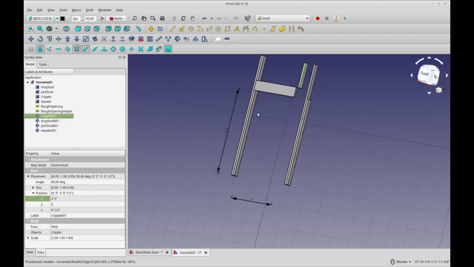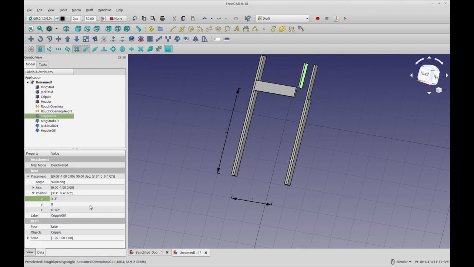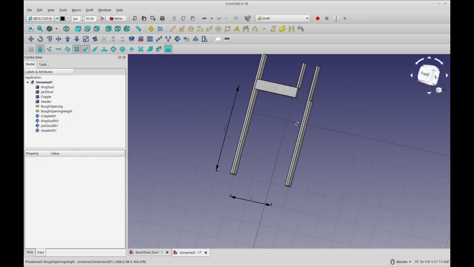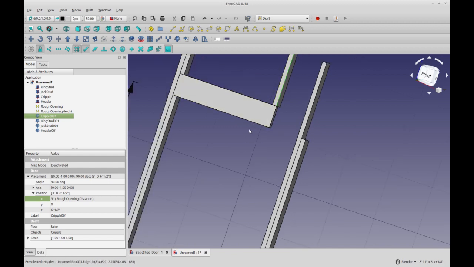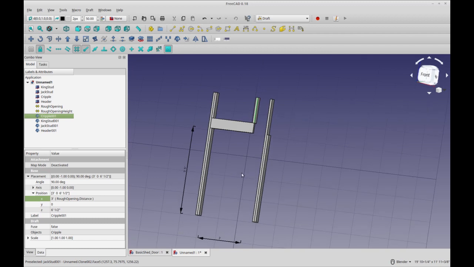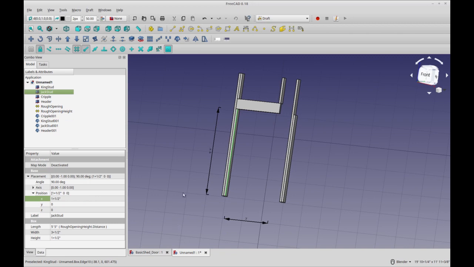To position this member, the cripple, I'm going to be using the distance measure again. So what I'm going to do is click that, and in the placement, the X position, we'll click the function button there, and it's going to be rough opening, and it's going to be the distance. Now you might have to fiddle with this. You might have to subtract a little bit depending on where the origin is of that member. So in my case, it works because the origin is here. If the origin were on this corner, you'd have to subtract out 1.5 inches. So depending on how you set up the lumber member, it's going to affect the formula and the positioning.